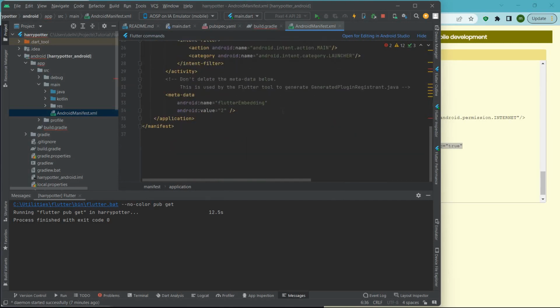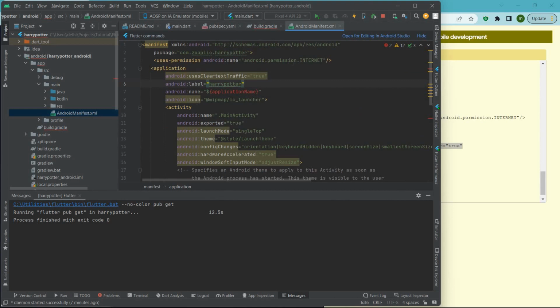Okay, so that's about it. Once you have copied these settings, there's an automatic save anyway, but you can do a save, and hopefully we are all set.